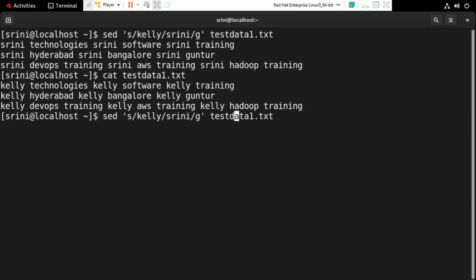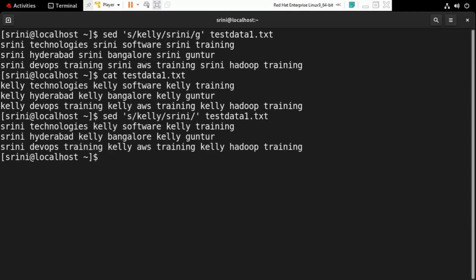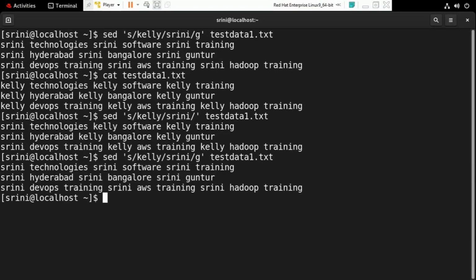Suppose I did not give this g, what happens? Only the first occurrence in every line is replaced, the remaining occurrences are ignored. Once it finds Kelly, replaced, done, next go for the second line. Once it is found, replaced, done. But remaining occurrences of the same line are not replaced, right? If you want every occurrence in every line, you have to give the g, that is global. Okay? This is very simple then.